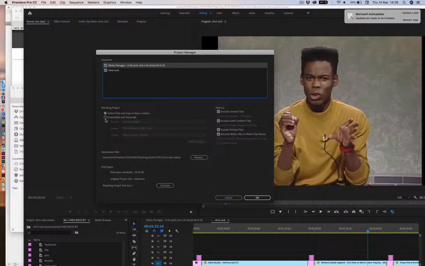Consolidate and Transcode is going to take a lot longer in terms of time. It will change the format of the files, but it's useful if, for instance, you're going to move to a machine where it doesn't recognize the particular file format that you're working on. But we'll assume we're doing Collect Files and Copy to New Location.